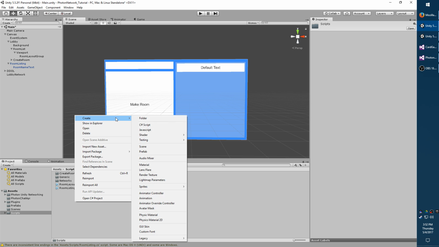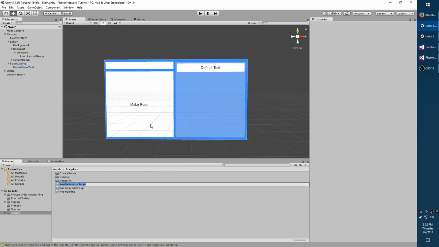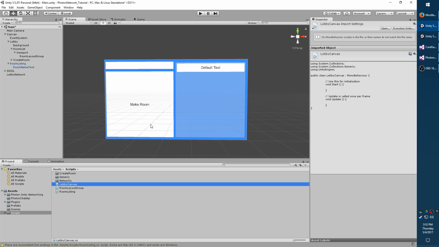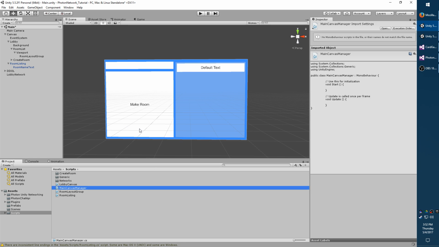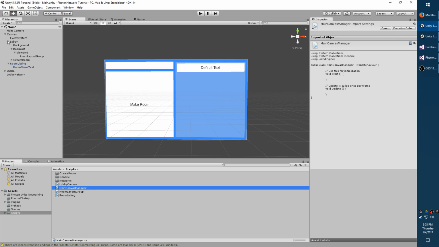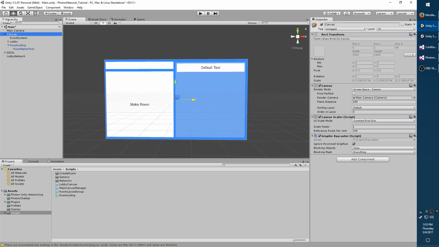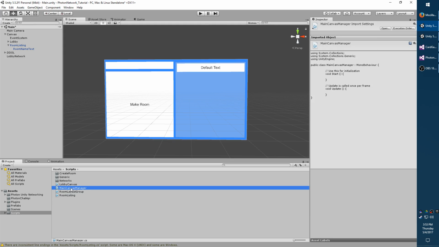So the first thing I need to do to set that up is make a new script, and I'm going to call it lobby canvas, and make another new script, and call it main canvas manager. My canvas manager is going to be responsible for keeping track of all the canvases that are underneath it, and it's going to go right here on canvas. So select canvas and drag over main canvas manager, and open up the main canvas manager script.